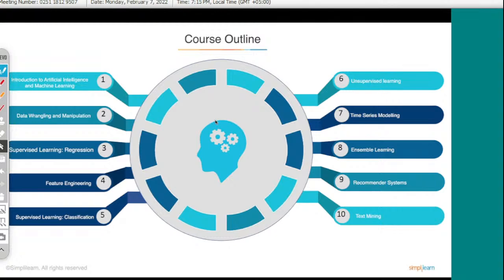And the last chapter will be text mining. Basically, how do we deal with text data? How do we deal with natural documents, text like messages, emails, all these kinds of things? So how do we deal with that type of data in machine learning? That is text mining. So that will be the last chapter of this entire course. Understood? Let me know if anyone has any question or anything.